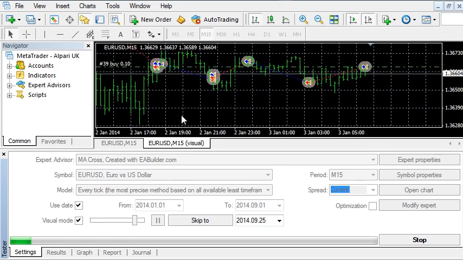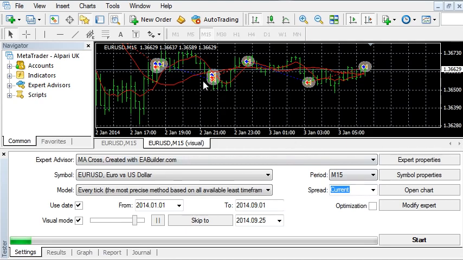What we see here is that the order is opened and closed multiple times in the same place. That's not what we want. The problem is that the price moves up and down. The moving averages cross upwards and downwards multiple times inside a single bar.